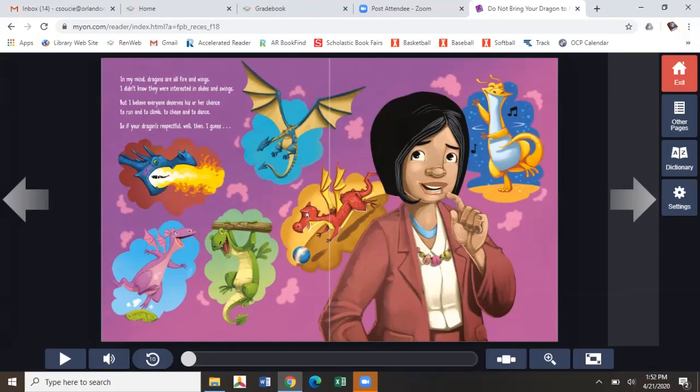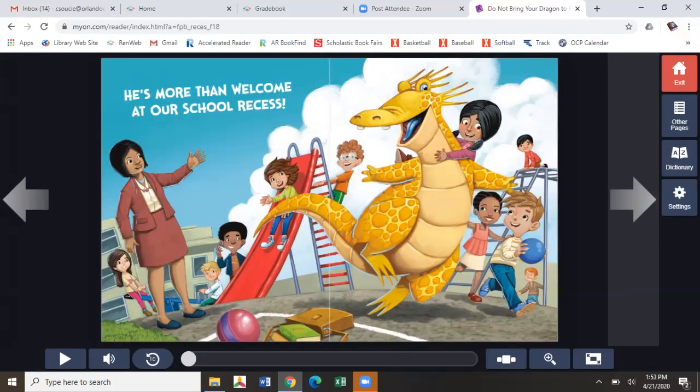In my mind, dragons are all fire and wings. I didn't know they were interested in slides and swings, but I believe everyone deserves his or her chance to run and to climb, to chase and to dance. So if your dragon's respectful, well then, I guess he's more than welcome at our school recess.